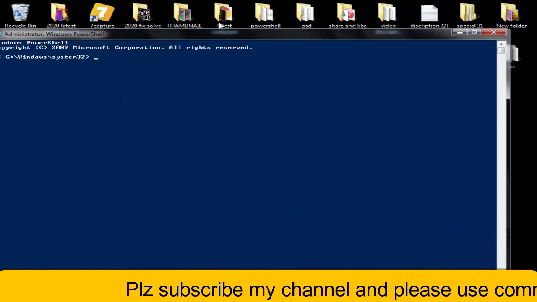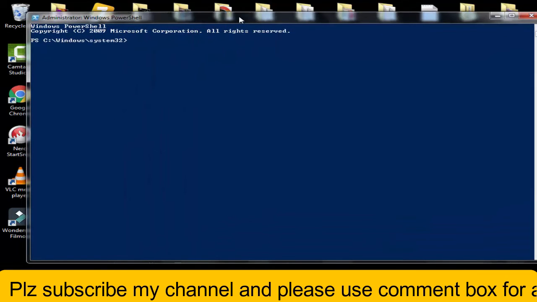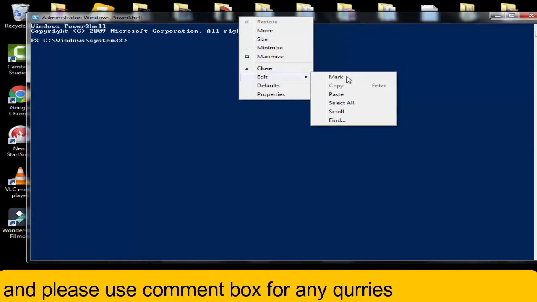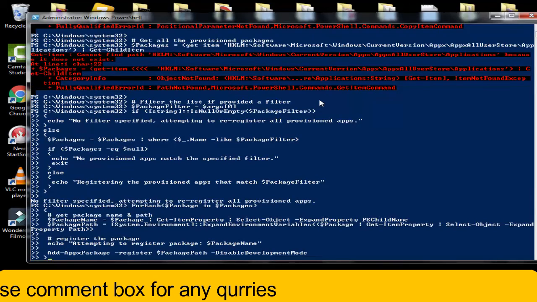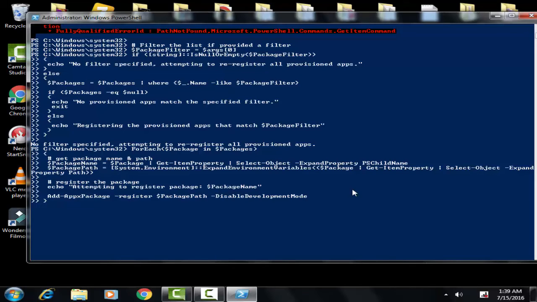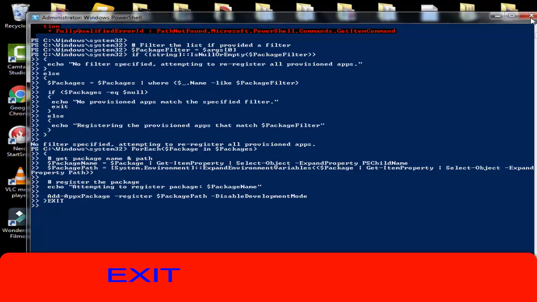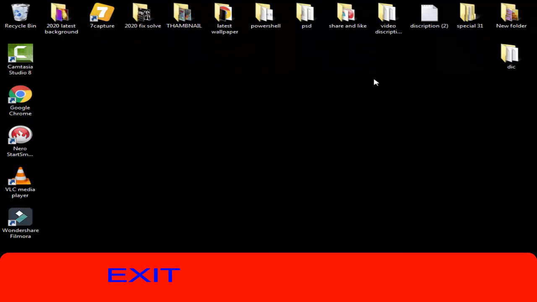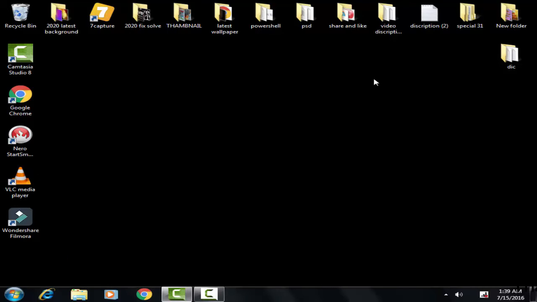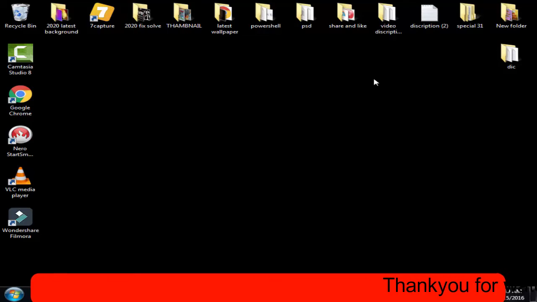Then afterward you have to click on the taskbar over here, right click on this, then afterward click on edit. Now you have to click on paste. Now the package registration will take place. Once it is done, you just need to type exit. Then you have to close all the tabs. Then afterward you have to restart your PC and see that your problem would definitely be eradicated. So this was the fix. You just need to follow it very carefully.